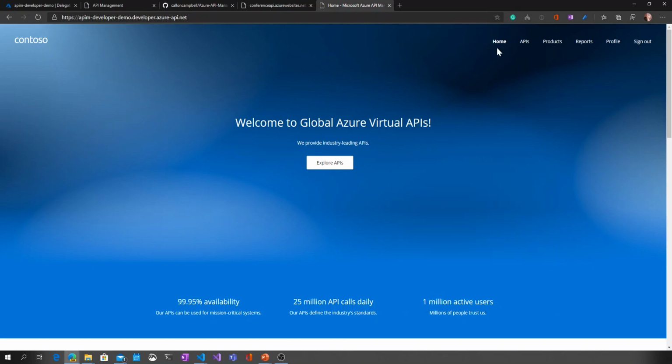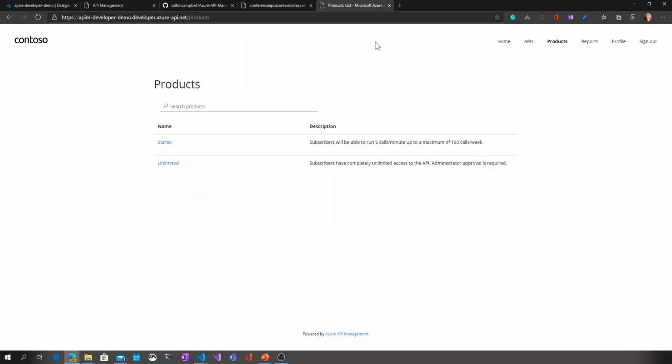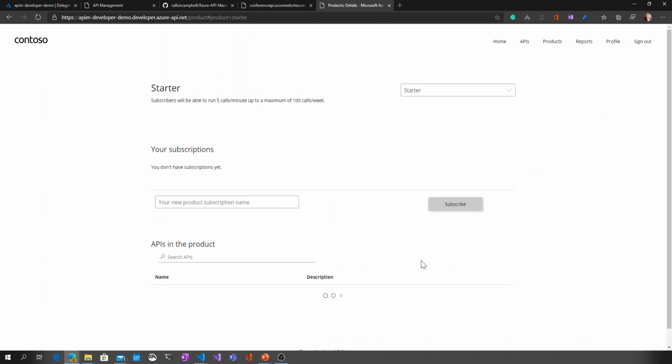Okay, so you can see now here at the top, I have my profile and sign out. I also have a reports button. If I go to my profile, here's everything about me. I have not subscribed to any APIs, so let me go and do that. Go to the products. I can go to the starter and let me subscribe to it. I'll give it a new name. So I'll go with the starter API.